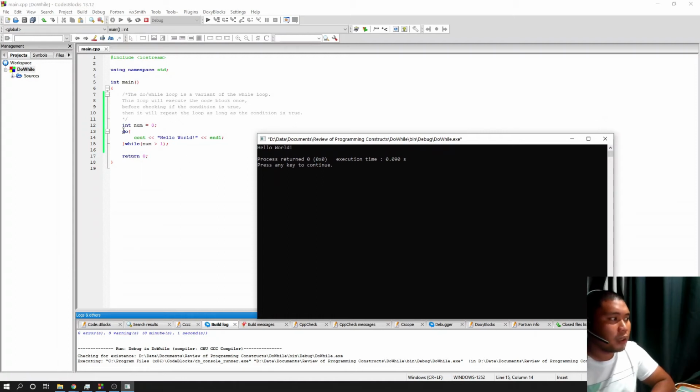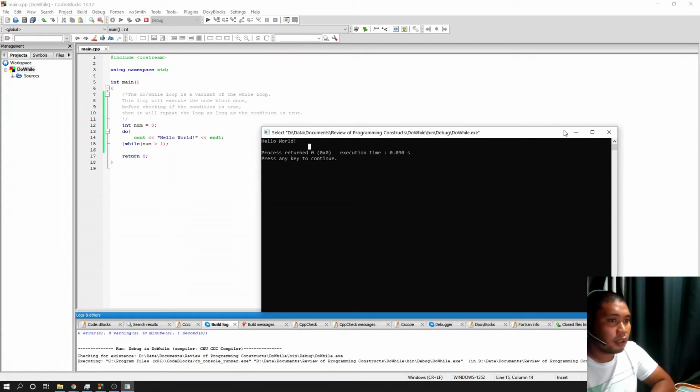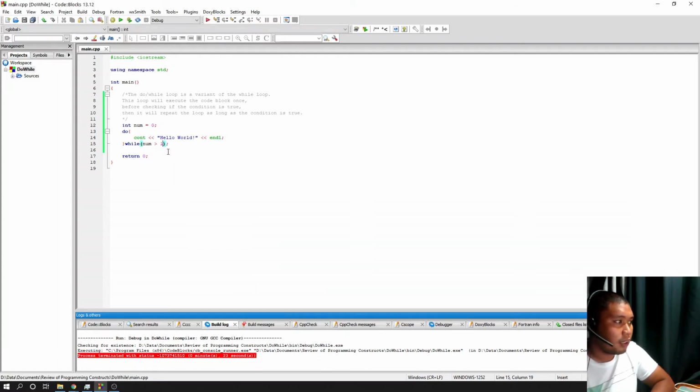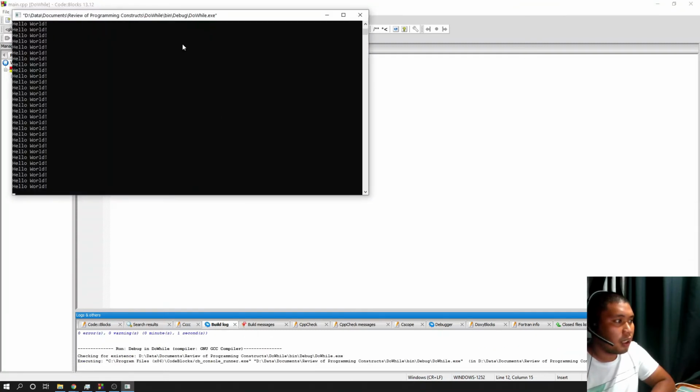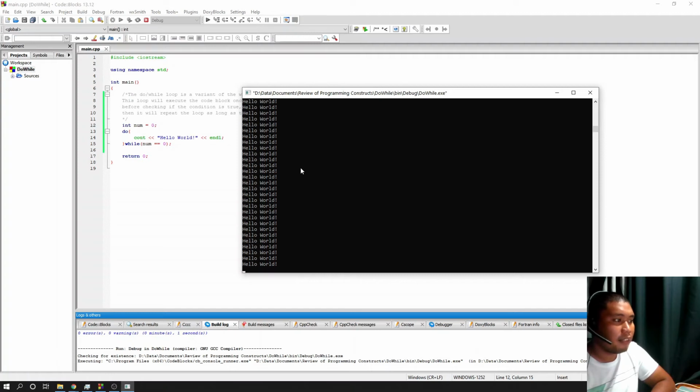So the do will just output first, and then if the condition is false, it will not repeat again. But if the condition is true, it will repeat the process here. So now, for example, if we put num is equal to 0, we know that num is equal to 0. So when you run it, you can see that the program will have an infinite loop because the condition is always true.